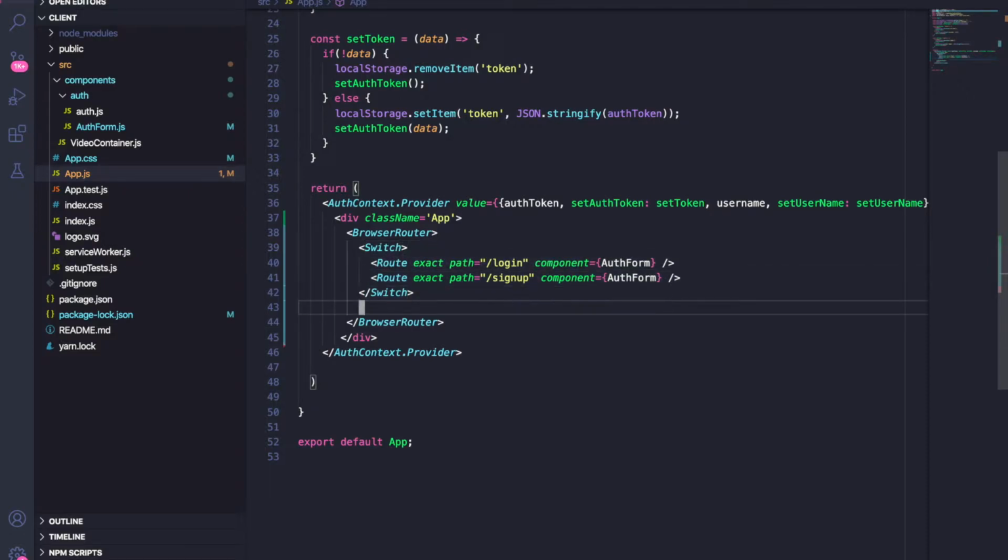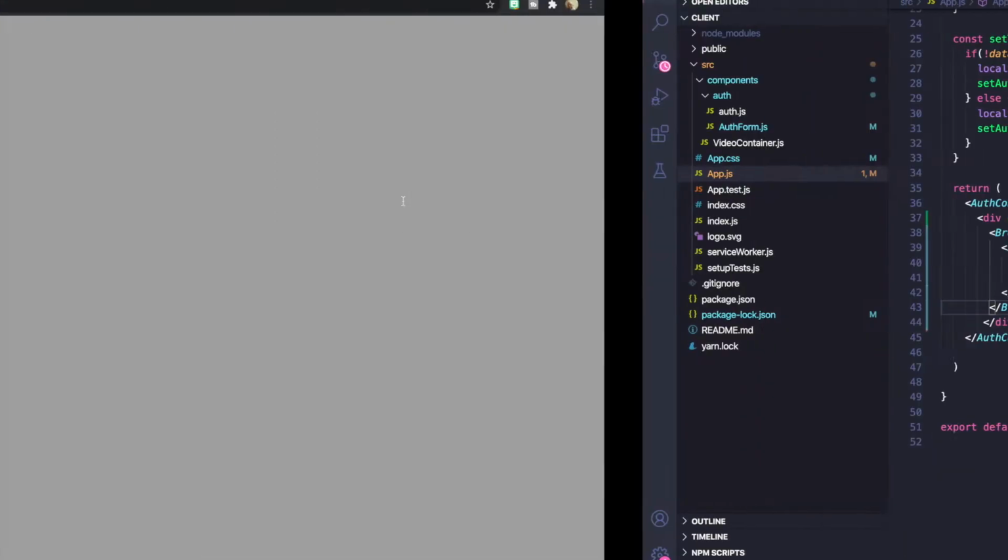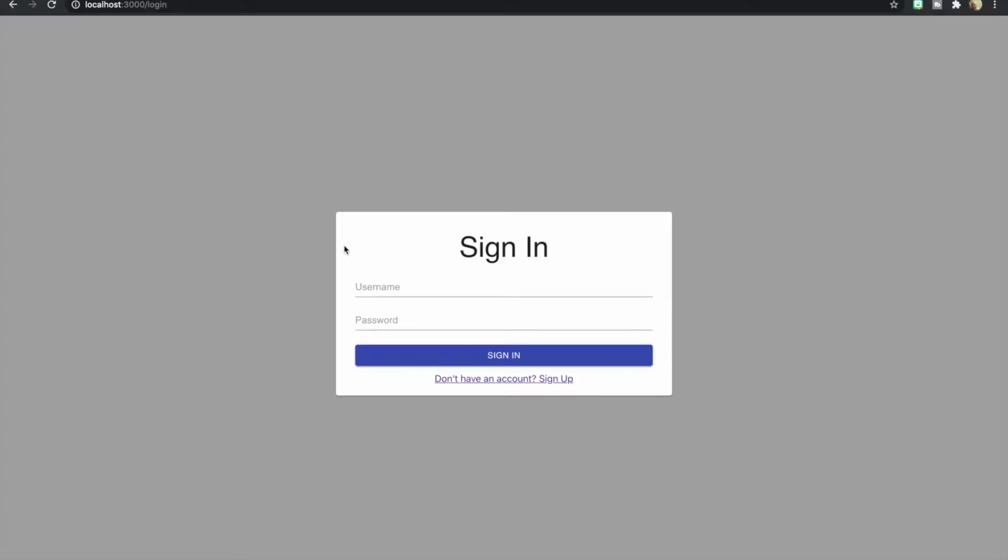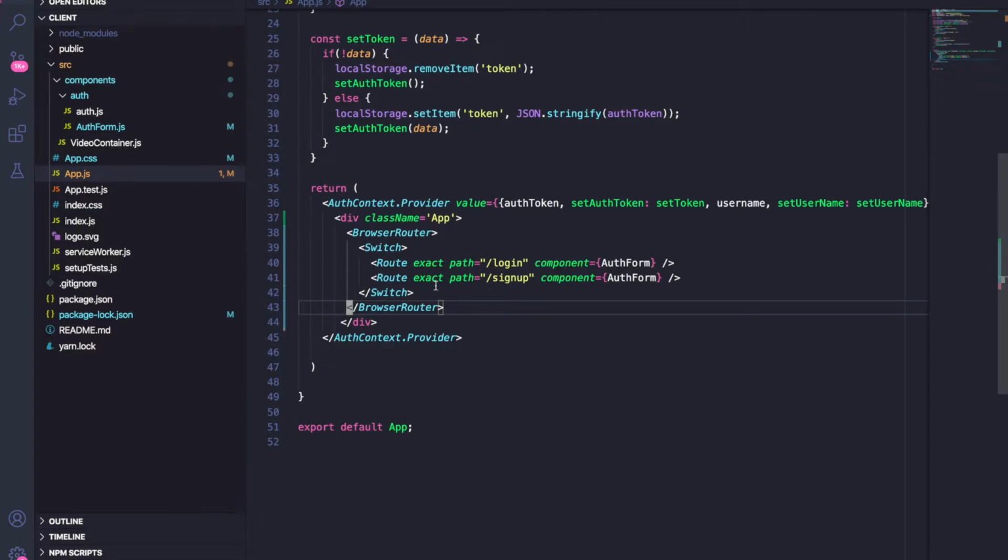Okay, so if I navigate back over to my browser, we see that the home page is no longer showing the login form. So what we need to do is type in login, like that. And we see that sign in comes up. And then if we type in sign up, we get the sign up page. And if I click this sign in link, we navigate back to the sign in page. And then if we click sign up, it goes back to the sign up page. Okay, great. So that works.